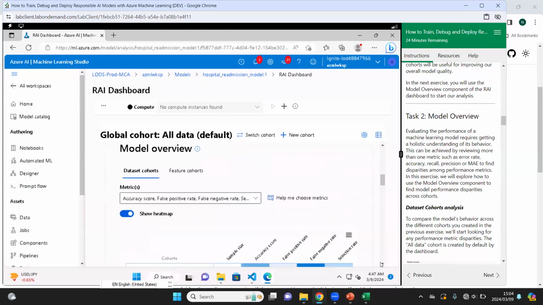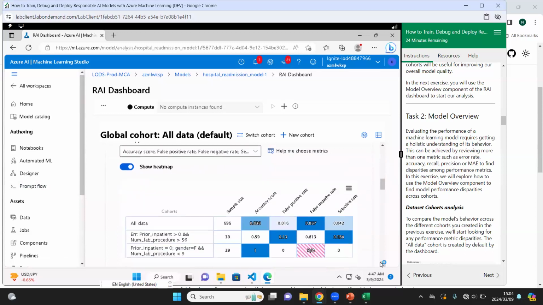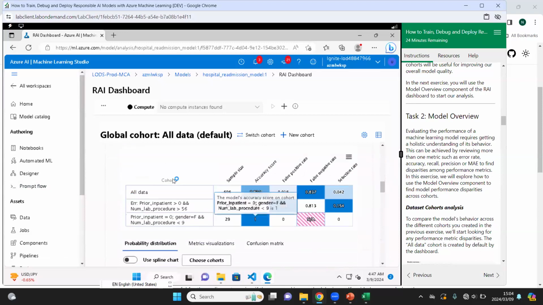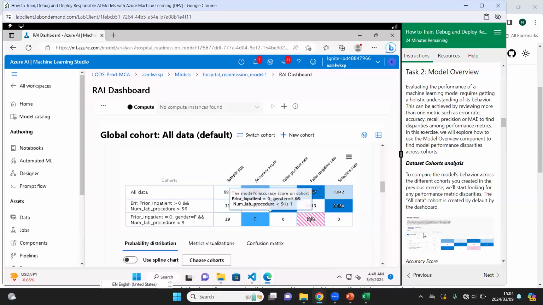If we come down here, you see we have this dashboard where we have our three cohorts. That is the one that we created for the poorly performing, which is this one, and the one that we created for those that are performing well, then this one that is automatically created, right? So we are now going to explain this.